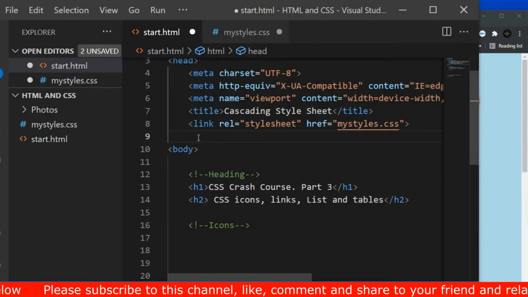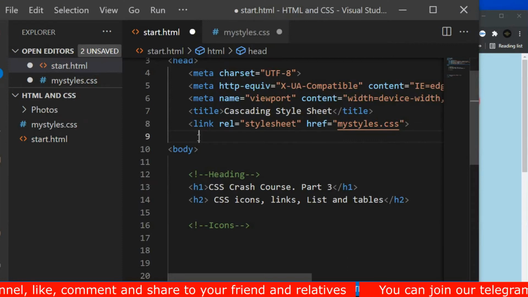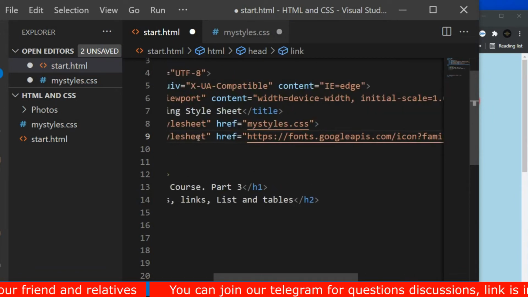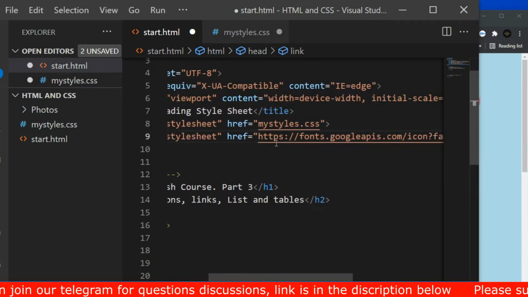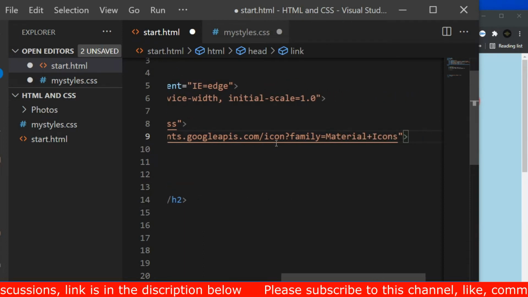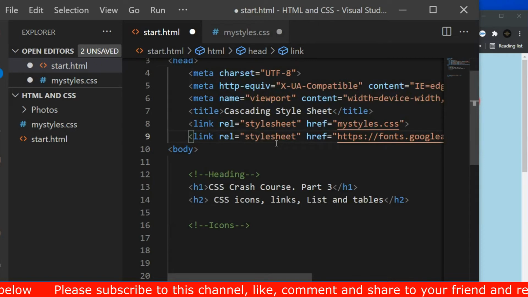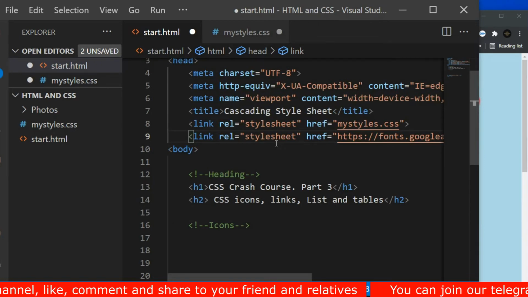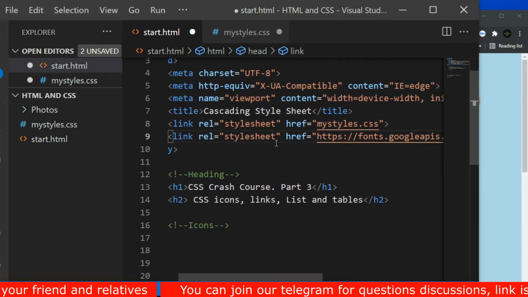With Google, you just paste this link. I'm going to send it in the description. The link is in the description, the code. You just paste it in your head section. So here is my style sheet. I've linked it with the fonts for Google. The link is in the description, in the comment section there. Once you have this line here, you can begin to code your icons.